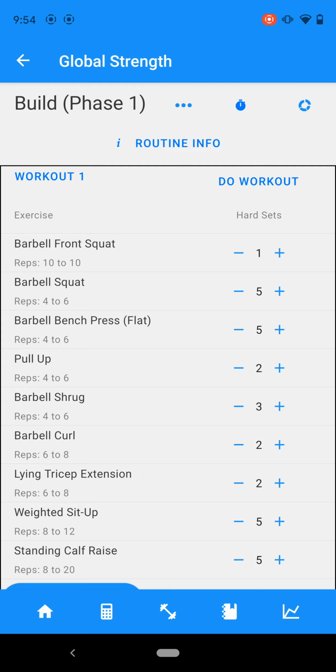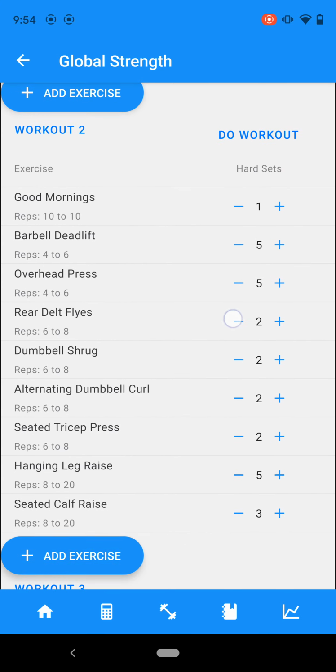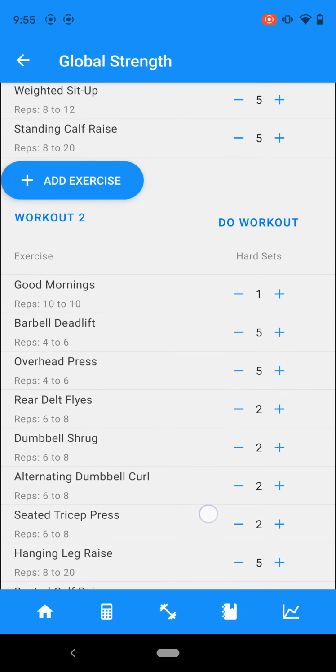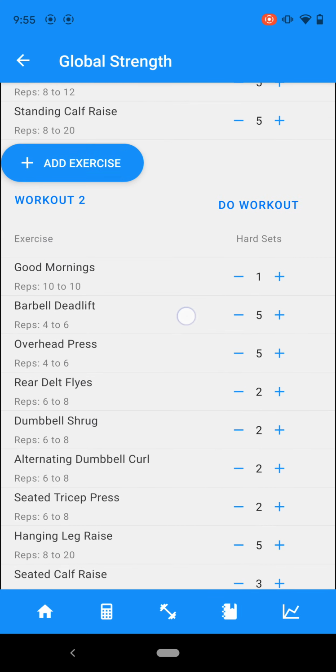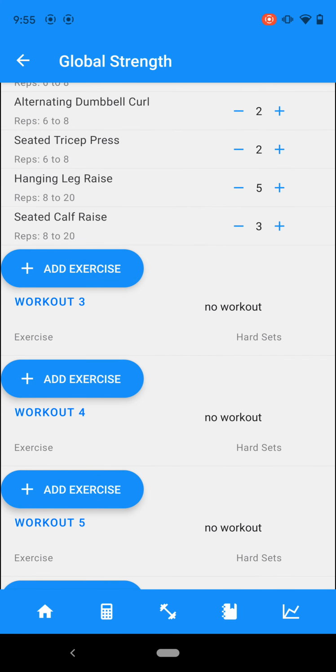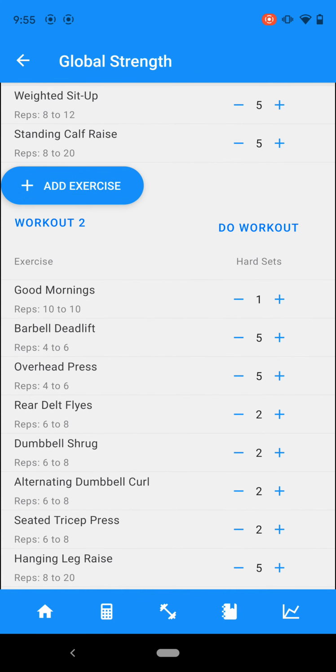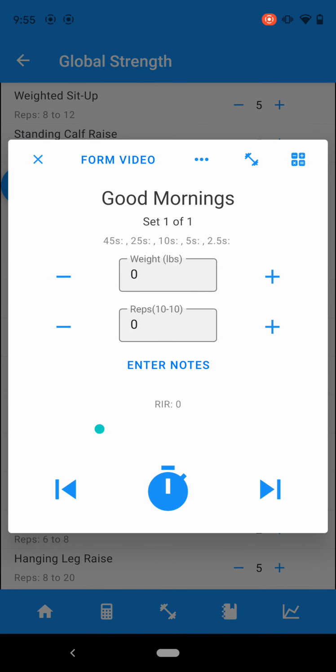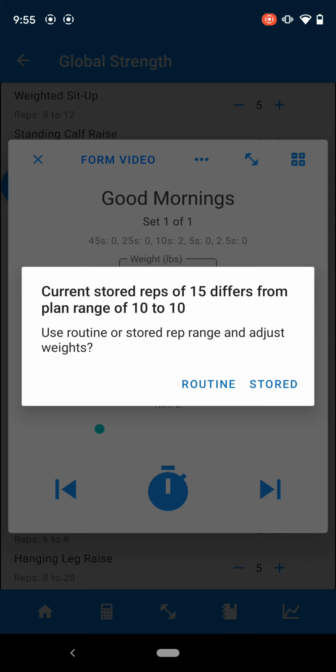Now, let's say I want to come in and do this workout. Once you create a routine and you have exercises in those workout days, you'll see where it says no workout becomes do workout. So I can click do workout, and this actually allows me to come in and perform the workout for that day.